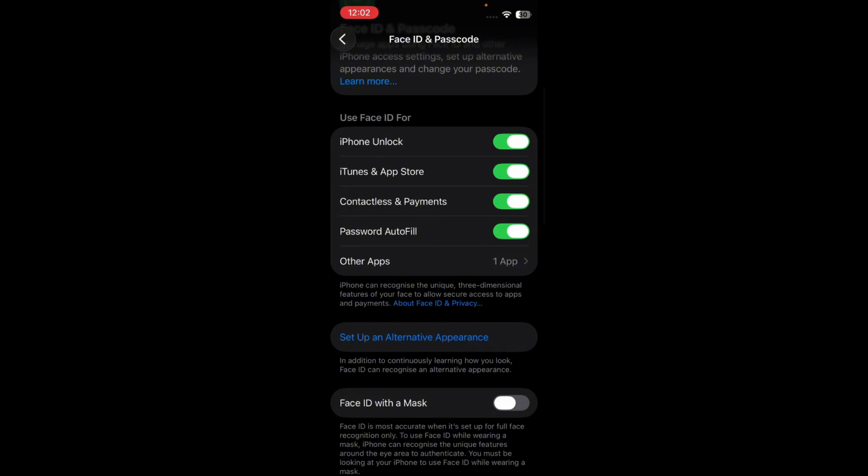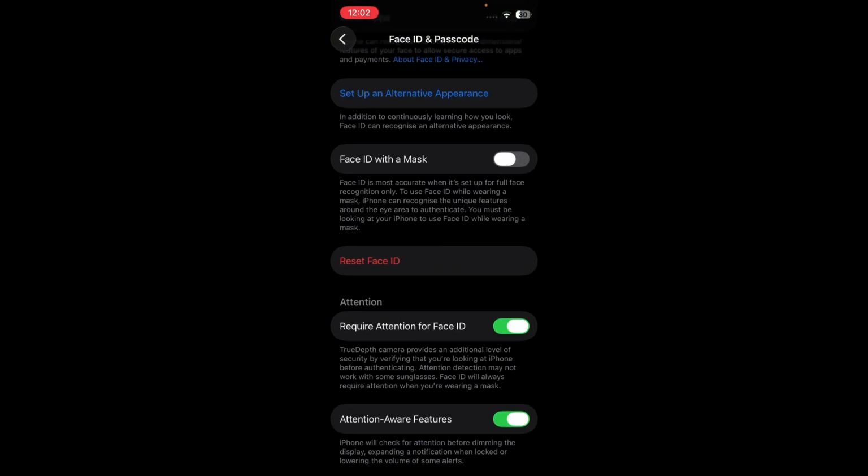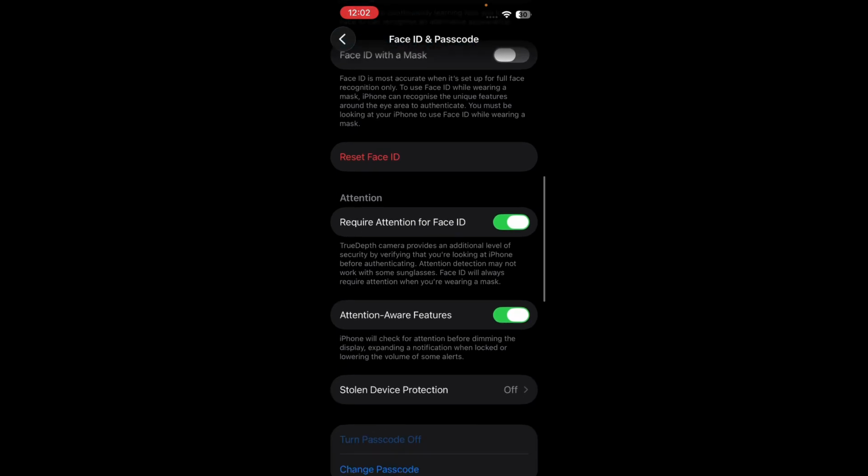For iTunes and App Store, when you want to log in with your Face ID, that toggle should also be on, and the other toggles should also be on when you're trying to log in with your Face ID. Then scroll down and see the option of Reset Face ID. You have to reset your Face ID if your Face ID is not working properly. So just reset your Face ID.